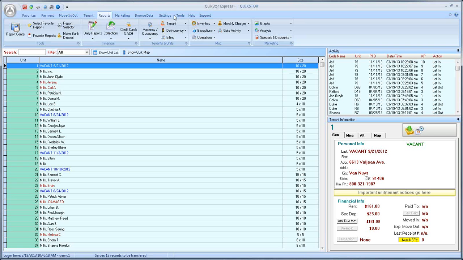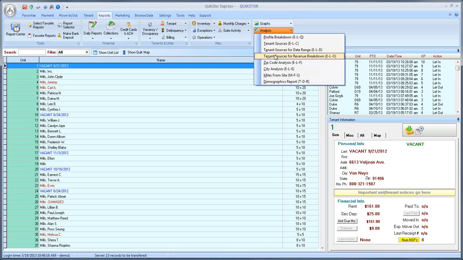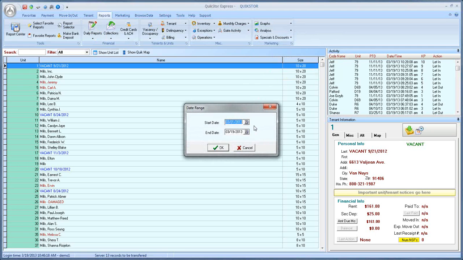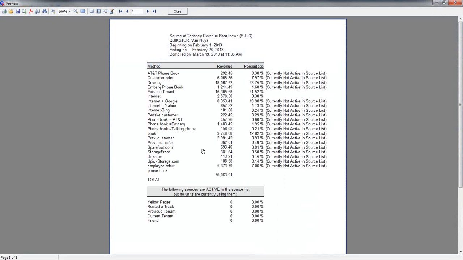Now, as I mentioned, I want to also show you what I think is a really useful breakdown. This is going to be for a date range. I'm going to go ahead and run this for the whole month of February. So we see a full month here. Now you can see that it's taken that other report and the tenants associated with each source and then broken it down and calculated a revenue amount that has been brought in by that source.